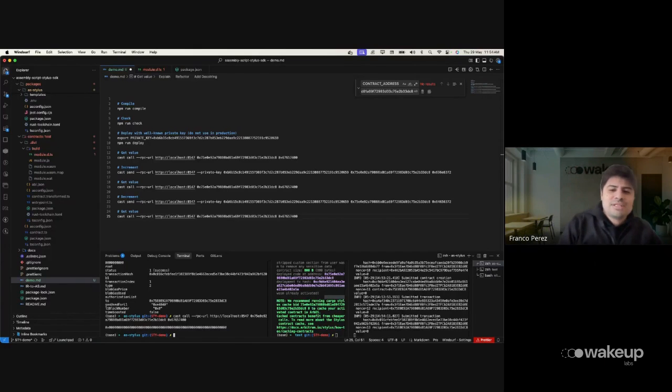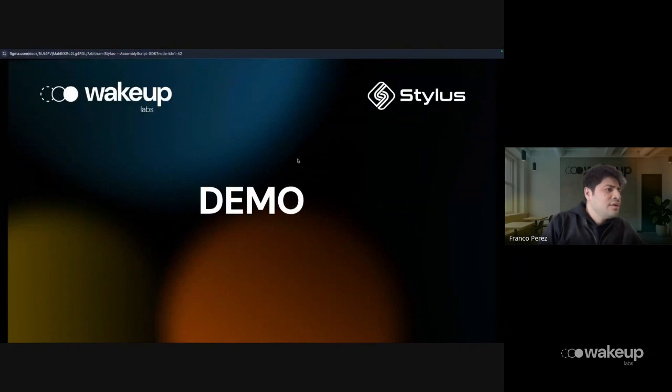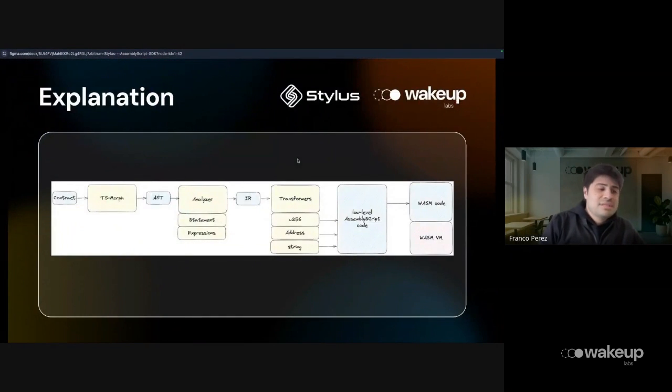Let's now take a look at what's actually happening under the hood. This is a diagram with the explanation. It shows the full pipeline, how a TypeScript contract gets turned into WASM. It starts with the contract itself, which is parsed using ts-morph, which gives us a fully typed abstract syntax tree, or AST. We pass that AST to our analyzer, which walks through the code and extracts all relevant statements and expressions. From there, we generate a clean intermediate representation, or IR. This step strips away TypeScript syntax and gives us a structured foundation to work from.